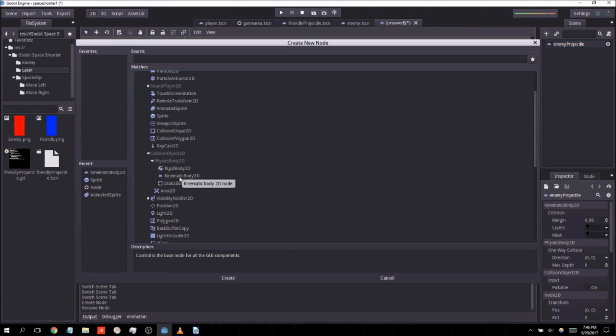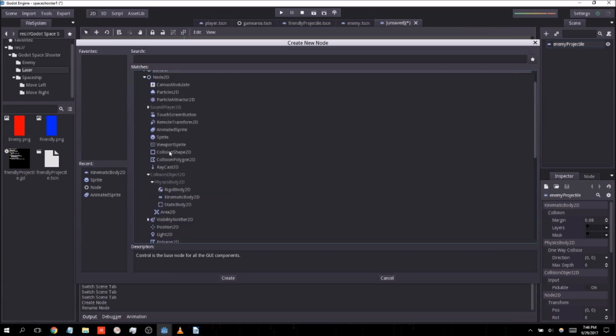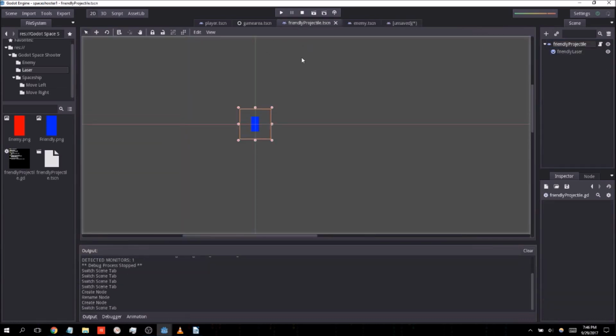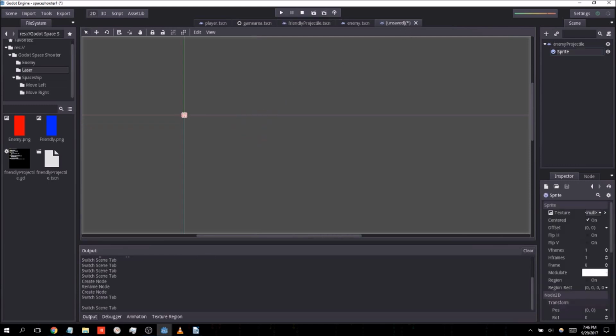But if you're so inclined to, you do not have to. AnimatedSprite. You can actually reuse the... I'm sure you could figure out a way to reuse Friendly Projectile. But in the meantime, let's keep things simple.